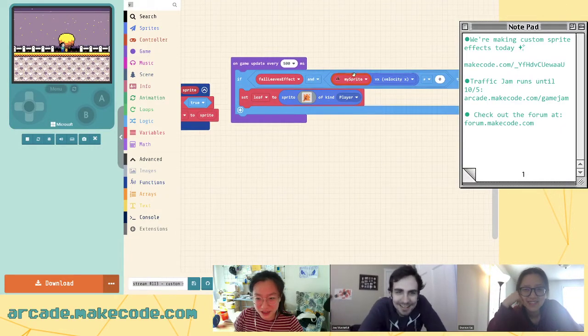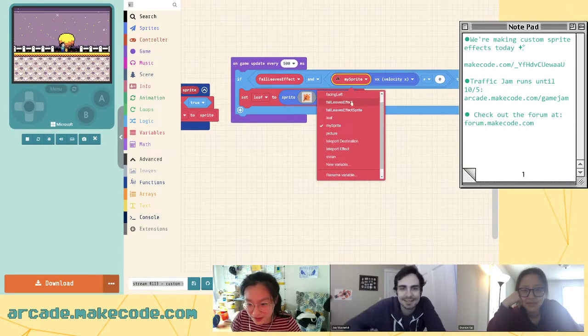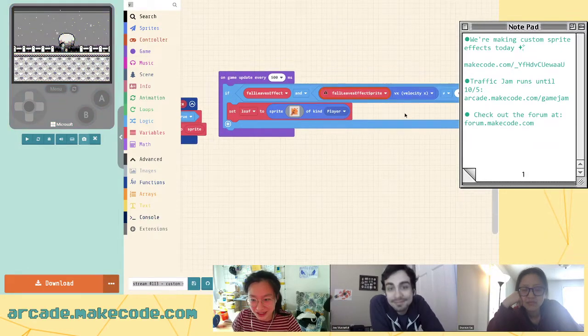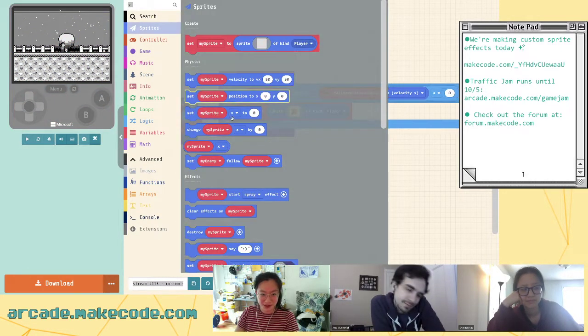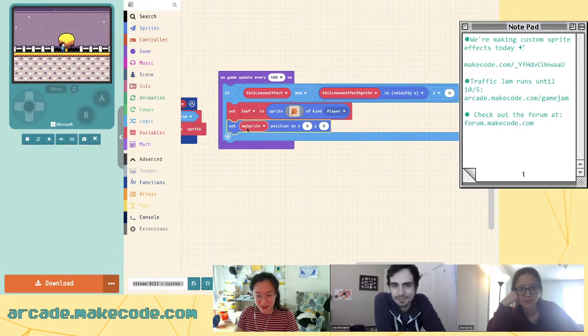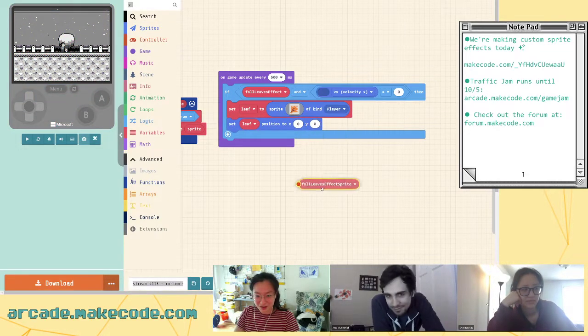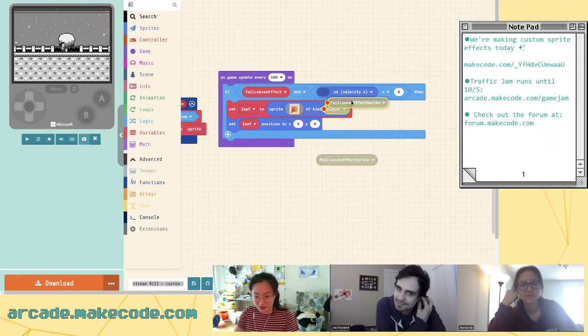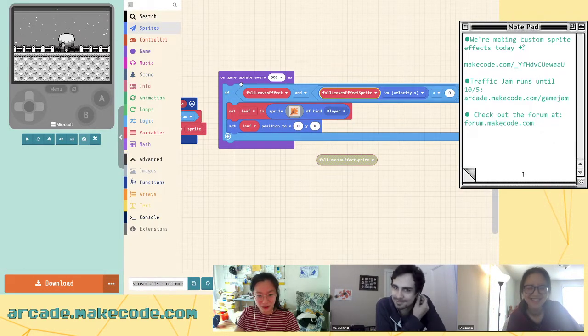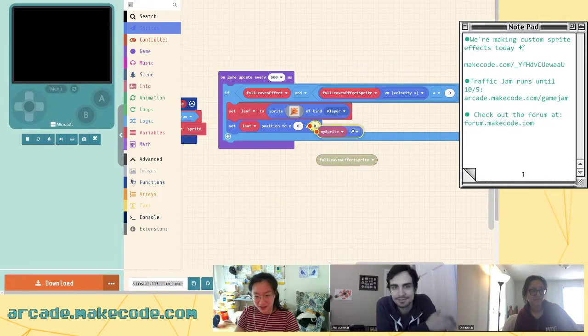And okay, so this shouldn't be my sprite. It should be the fall leaves effect sprite. Vx is not equal to 0. We're going to make a new leaf. We're going to set the leaf's position to be ours. Oh no, I'm sorry, I stole you. And then we're gonna do this.